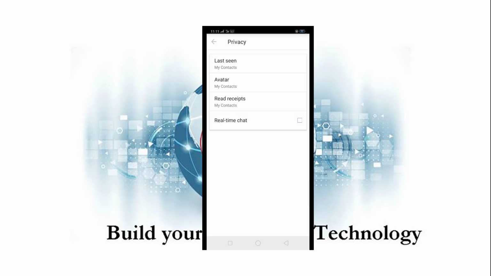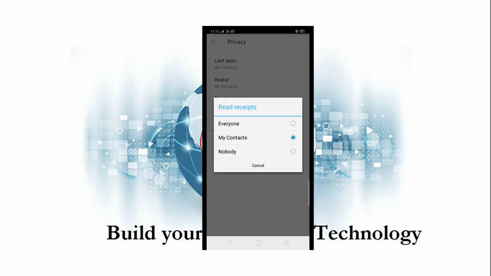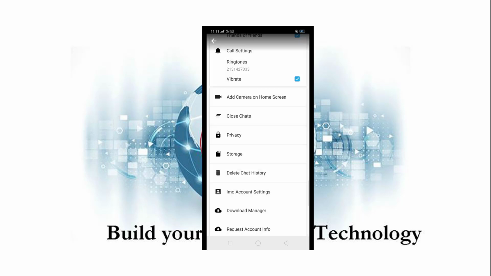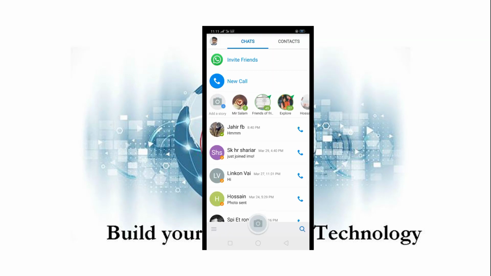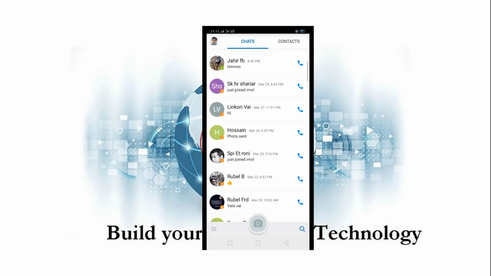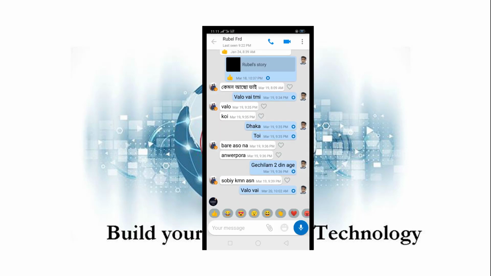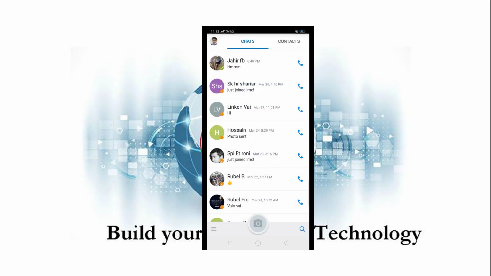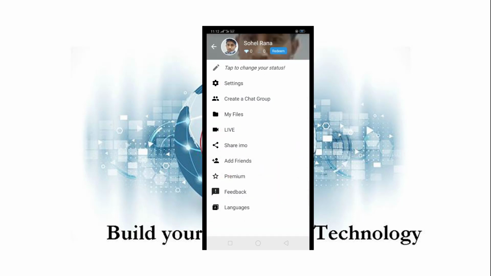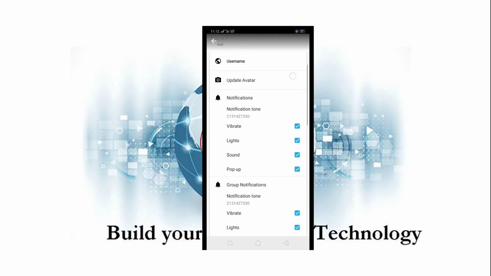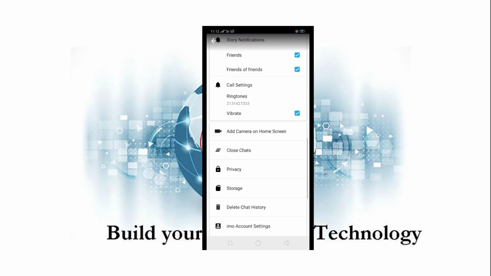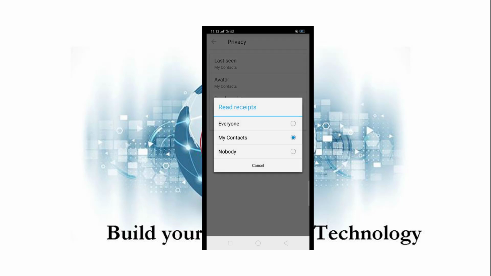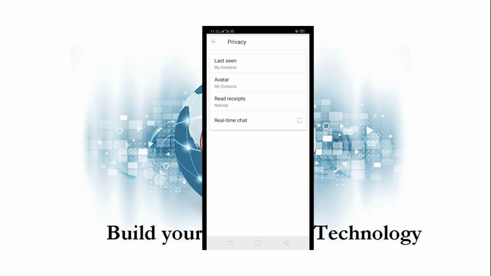Another option, read receipt. It means that when someone sends you an SMS, it is automatically shown as seen. You will see somebody's SMS, but he will not understand that you have seen his SMS. Then in the same way you can go to privacy, then make it nobody.